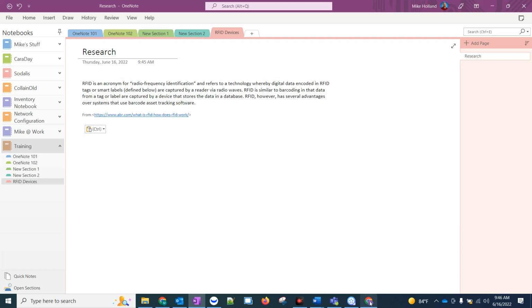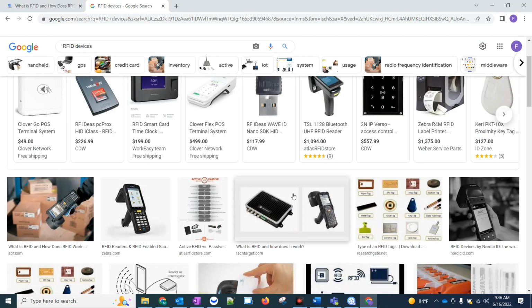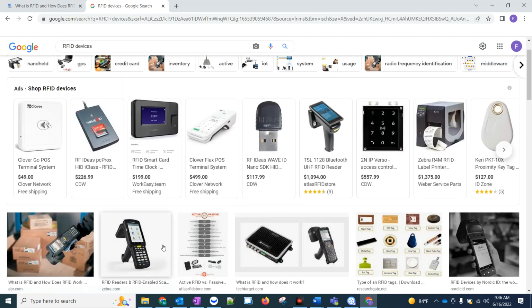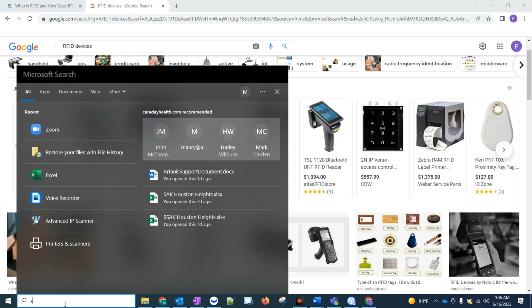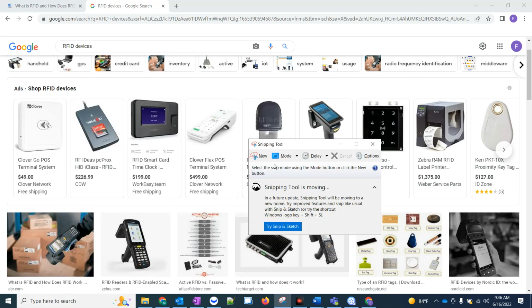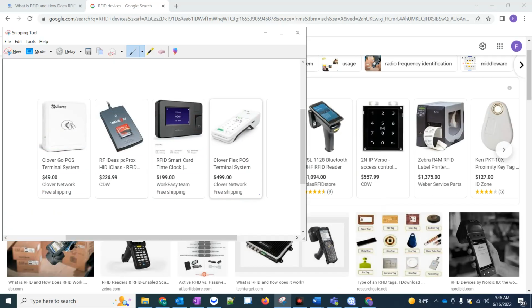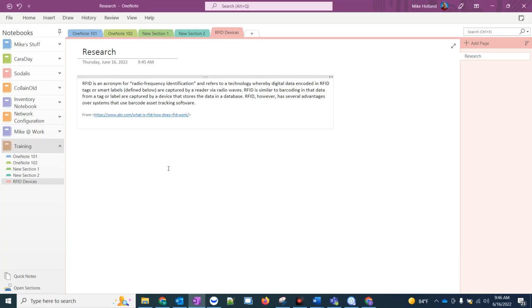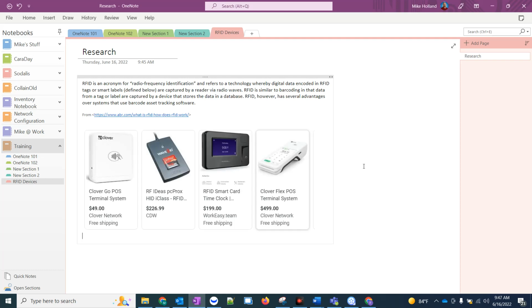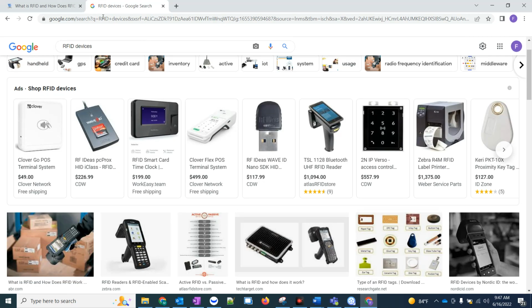All right. The next thing, let's say I like some of these RFID devices. We just want examples of the way they look. I have my snipping tool down here. We can also go into here, click on snipping tool, and then I can grab a quick image of that, Control C, go back to my OneNote section and Control V. Now I can paste that in there and that'll give me the images that I would like and that'll help me in the future.